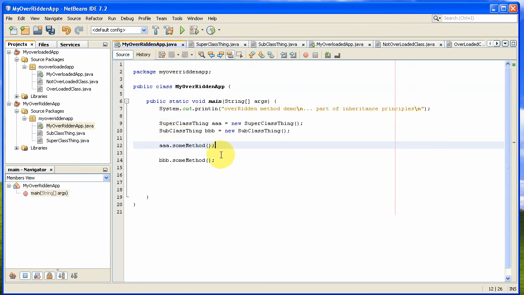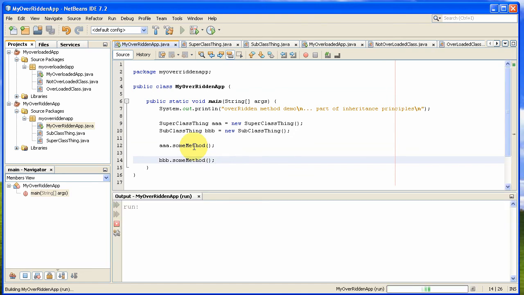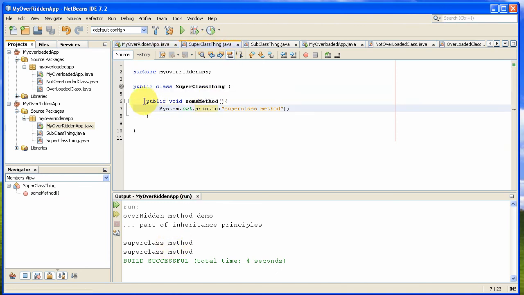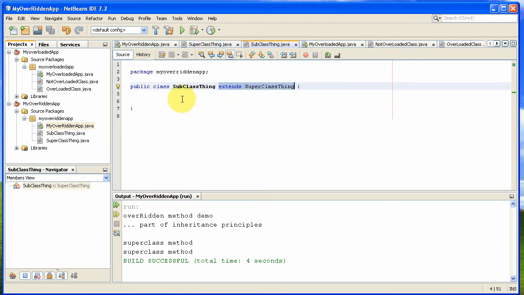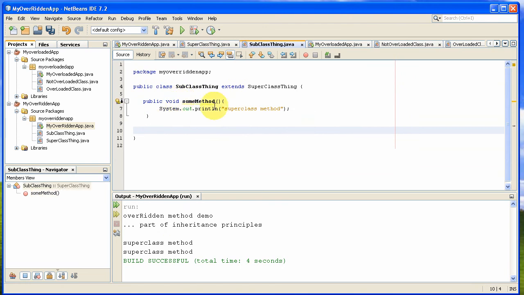If I run those now, you'll see it'll just run the same method from the superclass. Give it a second to fire up, and there we are. They're both just a superclass method, which is what's said here. Now, if I was to take that method, copy it and stick that into the subclass, you can see it's exactly the same method. We're going to overwrite this and now call it, say, subclass method.